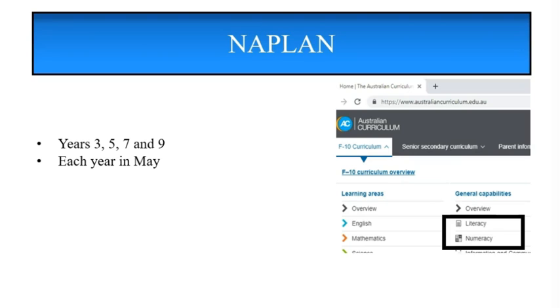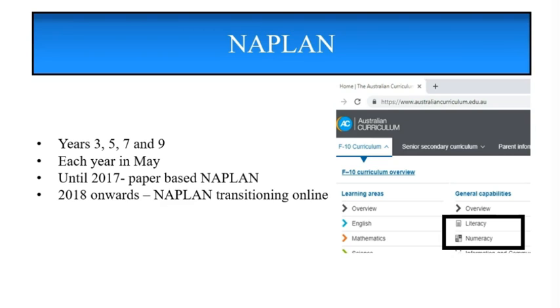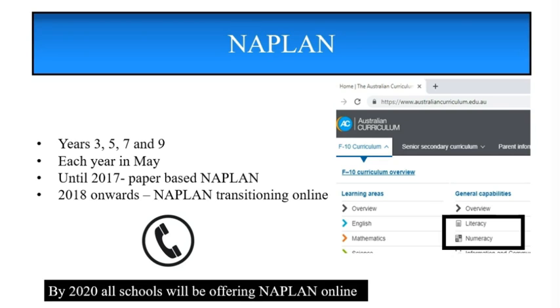Until 2017, NAPLAN used to be paper-based assessment. Since 2018, it is transitioning towards online assessment, with almost 50% of schools around Australia offering NAPLAN online in 2019. You may get in touch with the school to determine the format of NAPLAN your child will be taking. It is expected that 2020 onwards, all schools around Australia will migrate to online version.